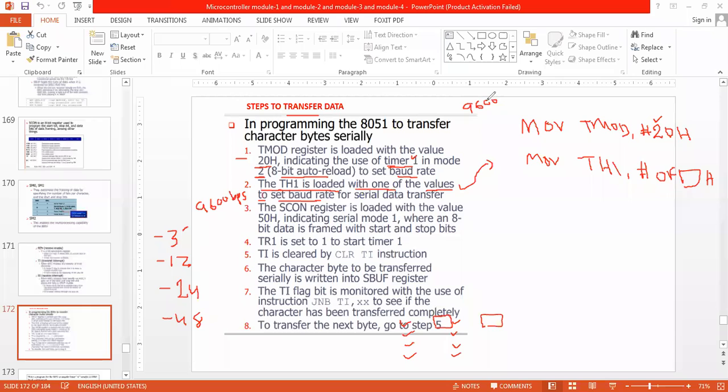9600 bits per second. Either I can write it like this, or directly I can write -3. The standard is going to be -3 only. The speed of our microcontroller 8051 device is 9600 bits per second. So now I have set the baud rate for serial data transmission. Then what is the third step?